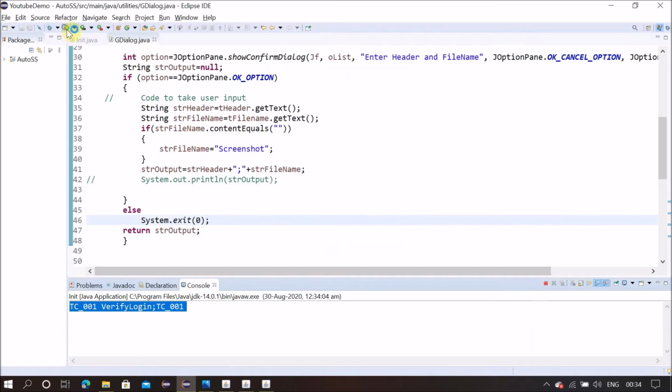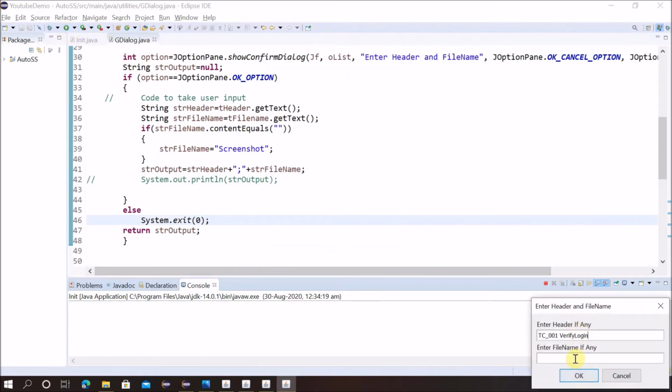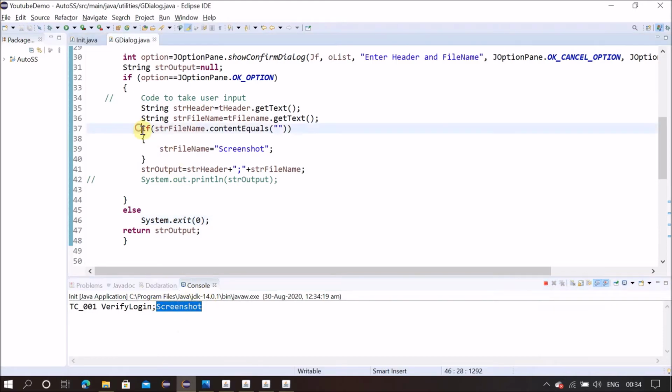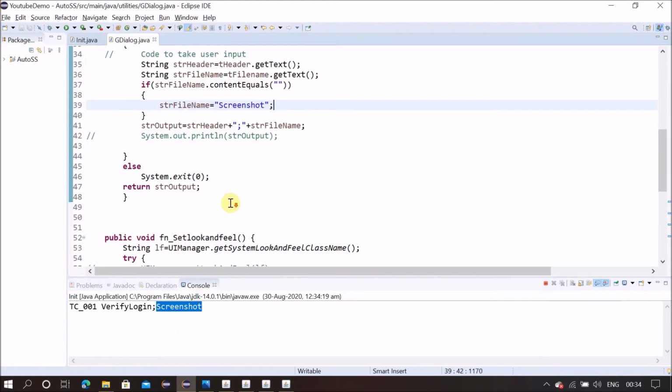Now let me run it once again. This time we are not going to give the value of our file name. It will be null here, I mean empty. Now let us give an OK. So you can see in the first time it is the word header and this is the file name. This time it is taking from here in the if condition, because our file name is blank, so it is returning the value screenshot, right?